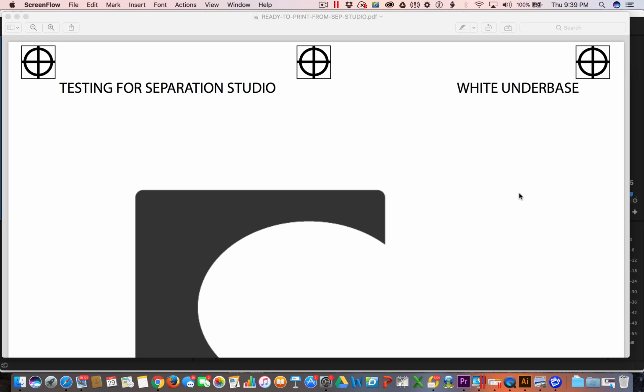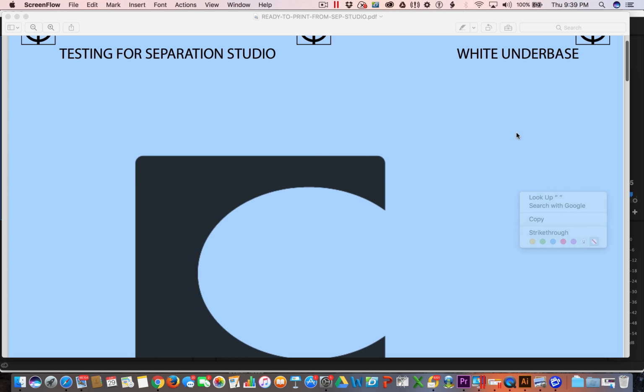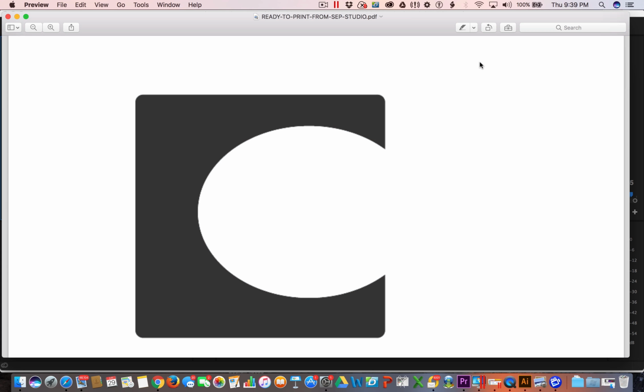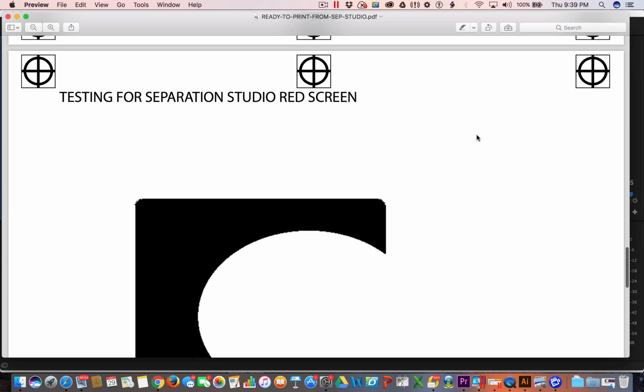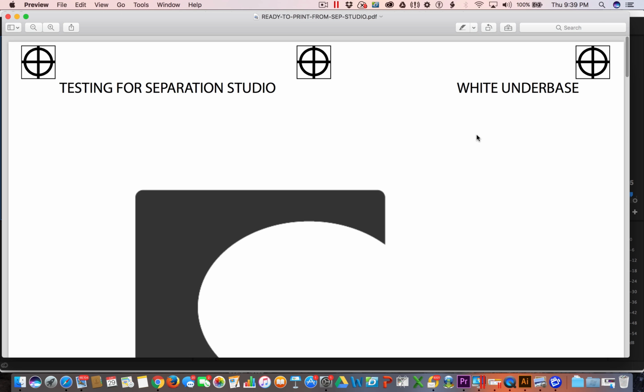So it printed 3 pages. We have the white underbase, whoops, excuse me, and then we have a black screen, and then a red screen. Now we had the black and the white and the black and the red on there, and then it gave us the underbase also. So I like how it does it all really quick. It brought in the registration marks, it brought in the description, and the labels that I put on each one.